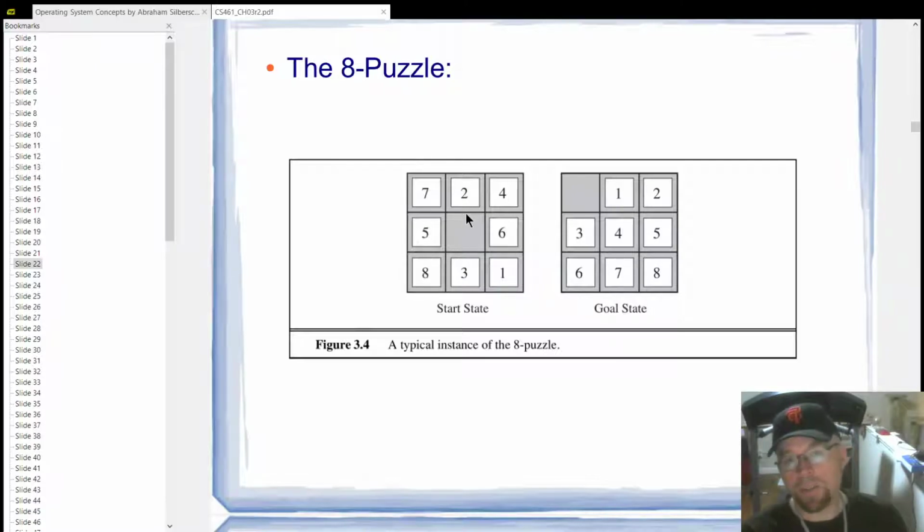So what's the start state for an 8 puzzle? Well, you're going to have some random organization of the numbered tiles within the puzzle. Now, what's your goal state? Well, the goal state is, hey, I want to have them all in order with the upper left-hand square empty. Okay, fine.